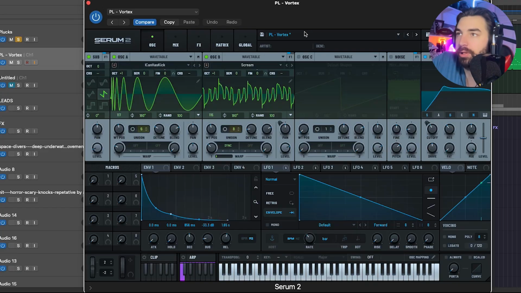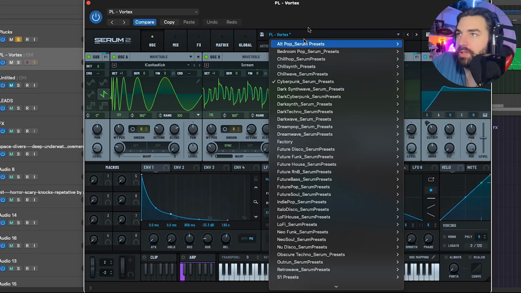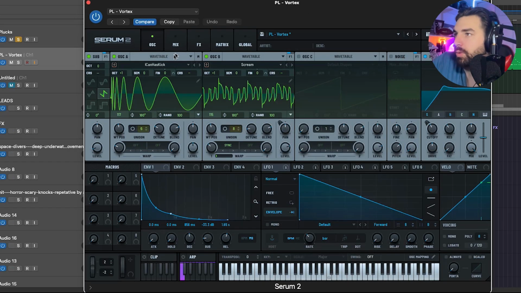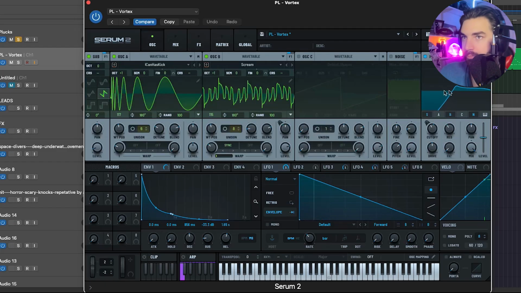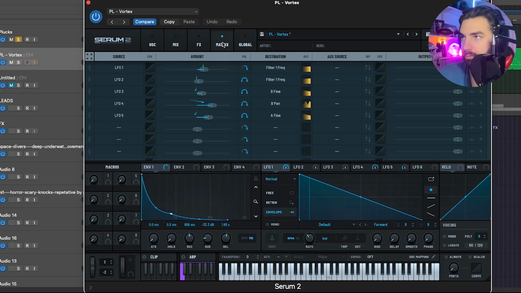I'm using the Vortex Pluck preset here from Synth Control's Cyberpunk pack, and you can see the wavetable in oscillator A is Icon Kick. The wavetable here in oscillator B is Scream. You can see the settings there. And here's the modulation. Again, the filter, fine tuning, and panning. That's kind of a common technique to use.